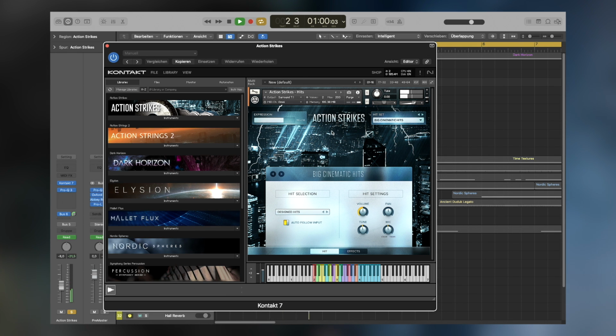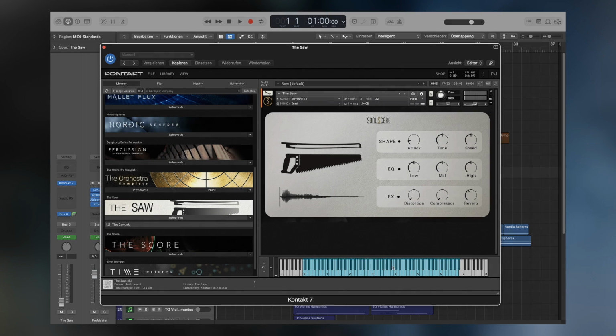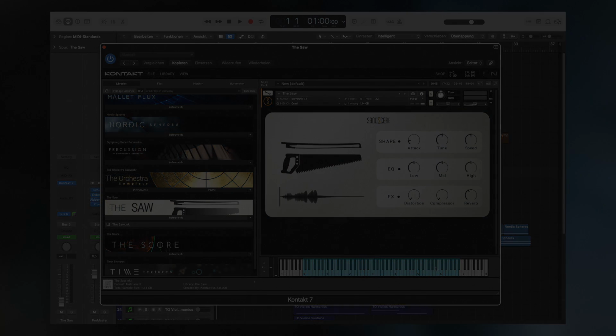Give it some extra strength by adding layers of the saw. This effect will work with almost all of the content in this instrument, so it's up to you which texture you're going to set the tone with.